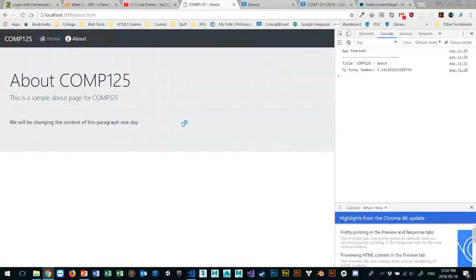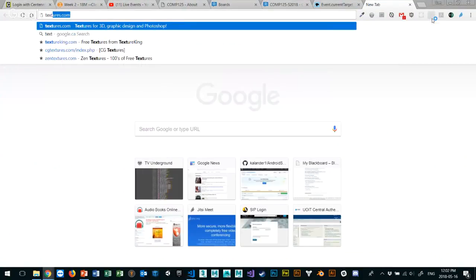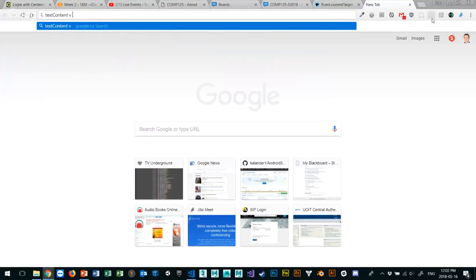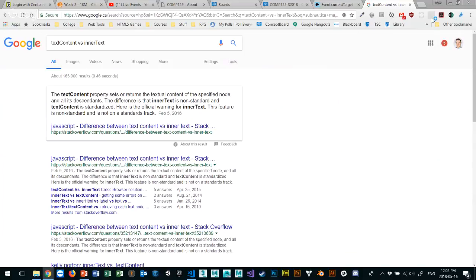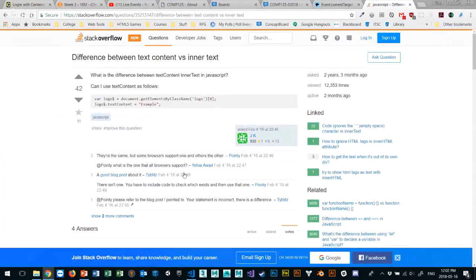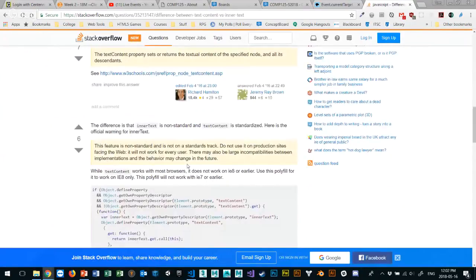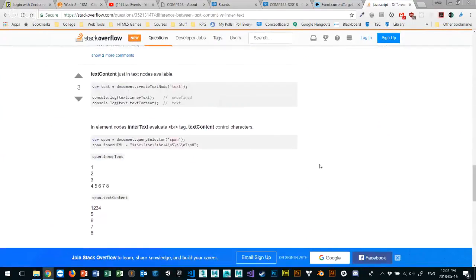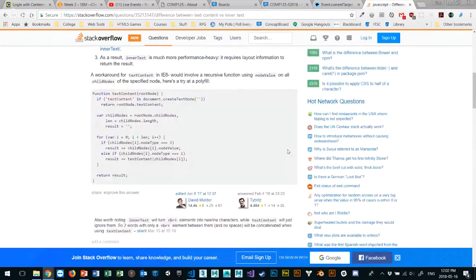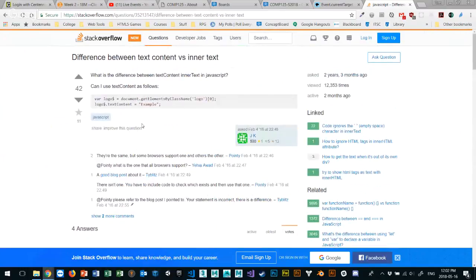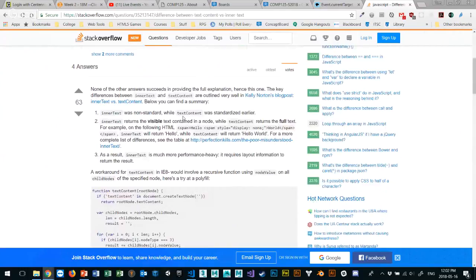No difference, right? What is textContent and what is innerText? So textContent versus innerText. What's the difference? If you look at the difference between the two, there are a few answers on Stack Overflow, and none of them are acceptable, by the way. Notice there are a lot of different answers, but there's no check mark. That's been an acceptable response. It says none of the answers succeeds in providing the full explanation, hence this one.